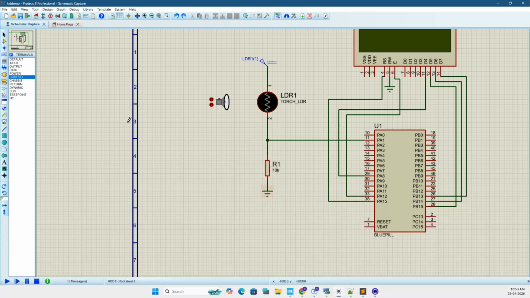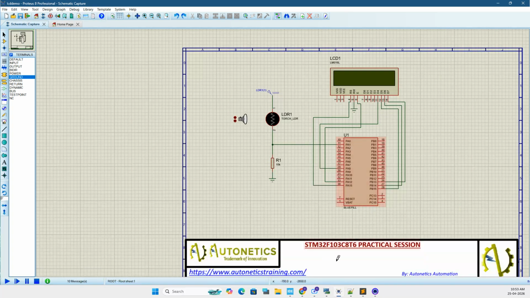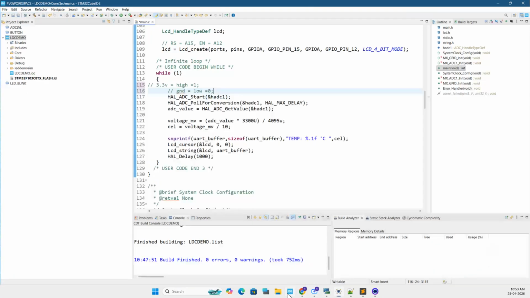Now it is going to work practically as a voltage divider over here. Now let's jump to the code. Let's see what changes we have to make there. Let me save this part. Okay, so let's jump to the code.